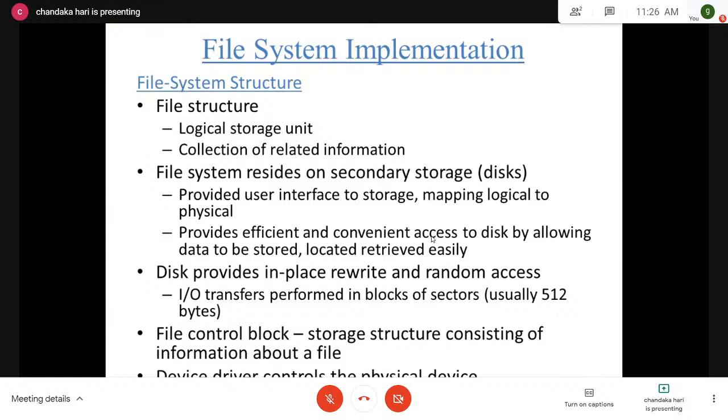Now, where does the file system reside? Already you know these basic points. Everyone knows that file systems reside in the secondary storage device, that is on the disk. It provides the user interface to storage, mapping logical to physical. All logical information is going to be mapped onto the physical storage. The file system is responsible for mapping the data from main memory to the secondary storage device. All the logical file system contents are physically mapped onto secondary storage. And the file system also provides efficient and convenient access.